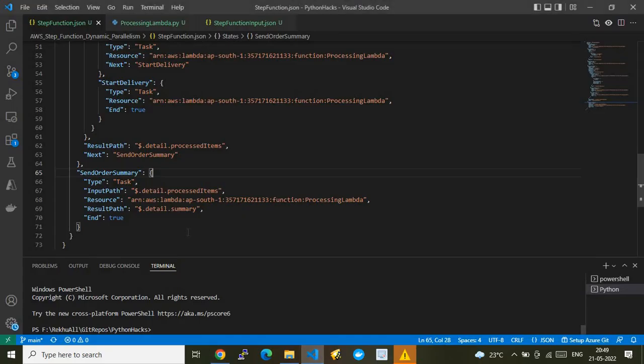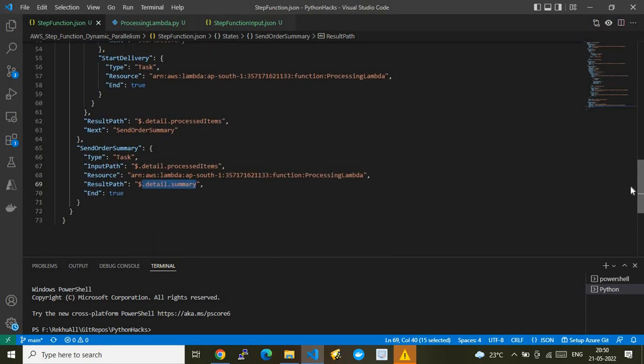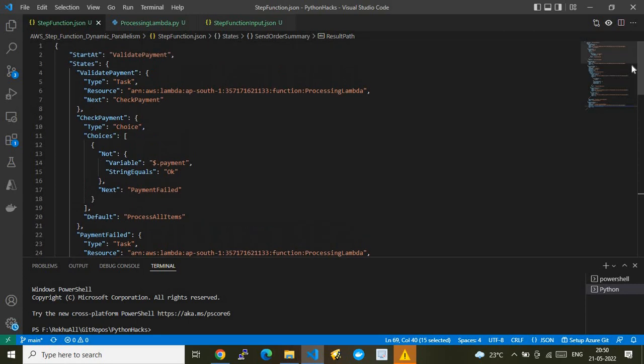Okay, and here you go. The send summary task is again just a Lambda which will run. Here the input path, if you see, is just the processed items. And finally, at the result path you see the detailed summary as well. So I have walked you through this complete code, and this code will be put in my repo as well. Maybe you can use the same syntax, change things here and there, and design your task with this help. That is what my videos are dedicated to.